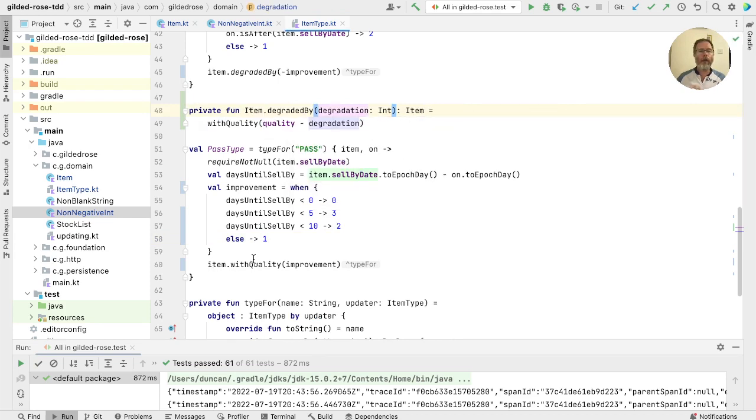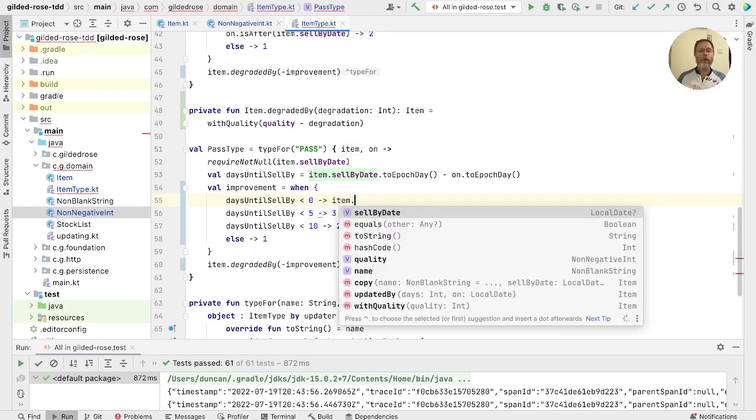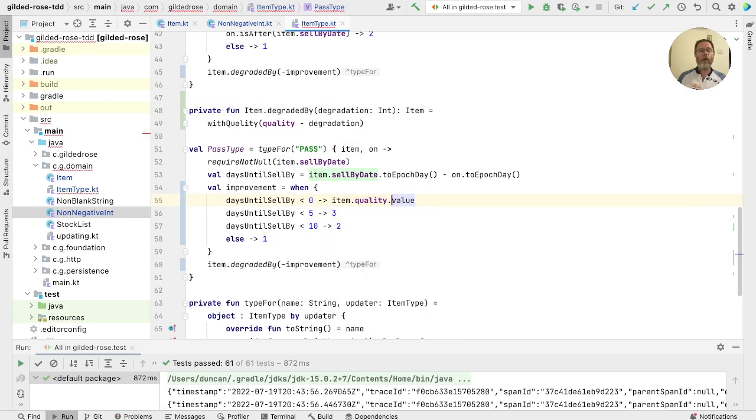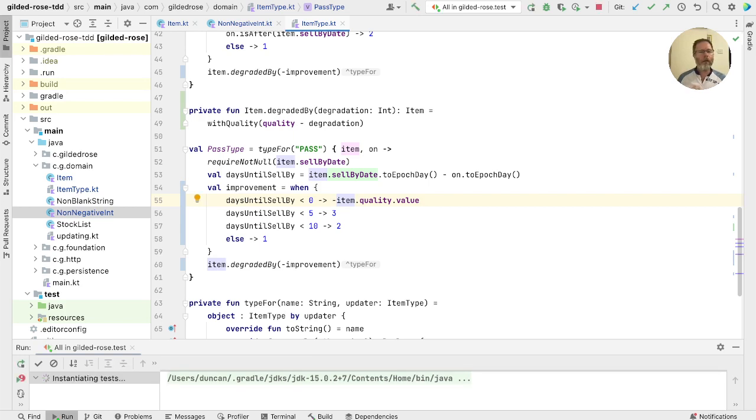And then here we can say item degraded by our improvement minus improvement. And if we pass the sell by date, then we want to zero out item.quality.value. And we're going to subtract that. Let's see whether that logic is right. We had the tests to lean on.